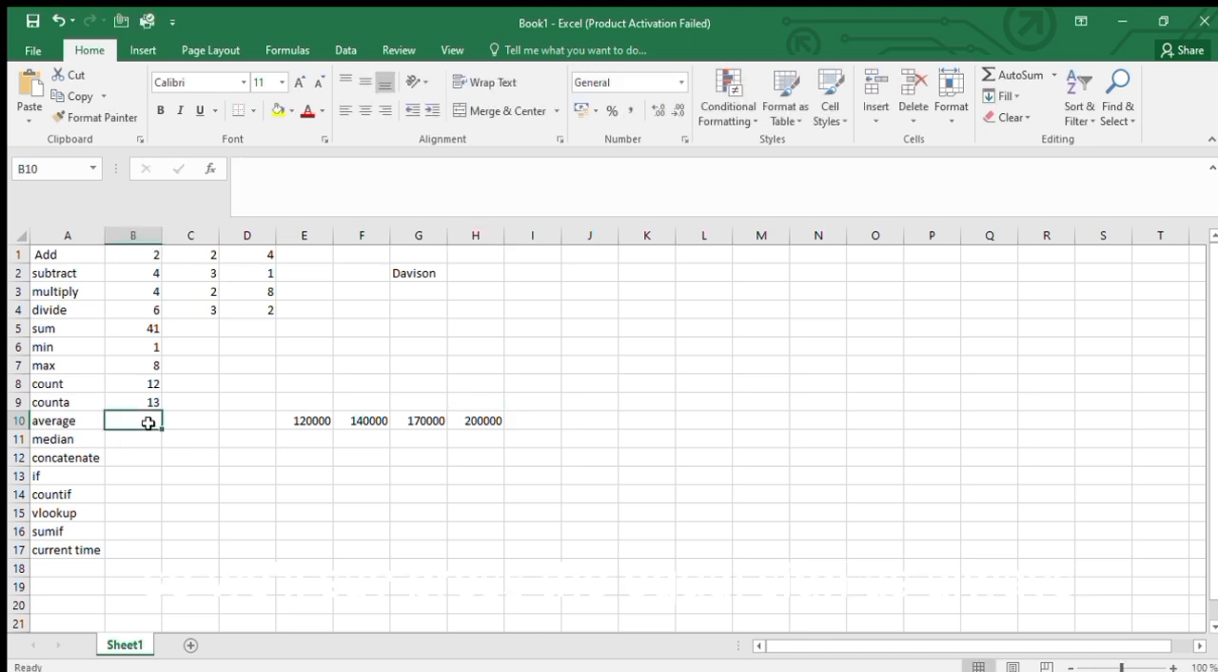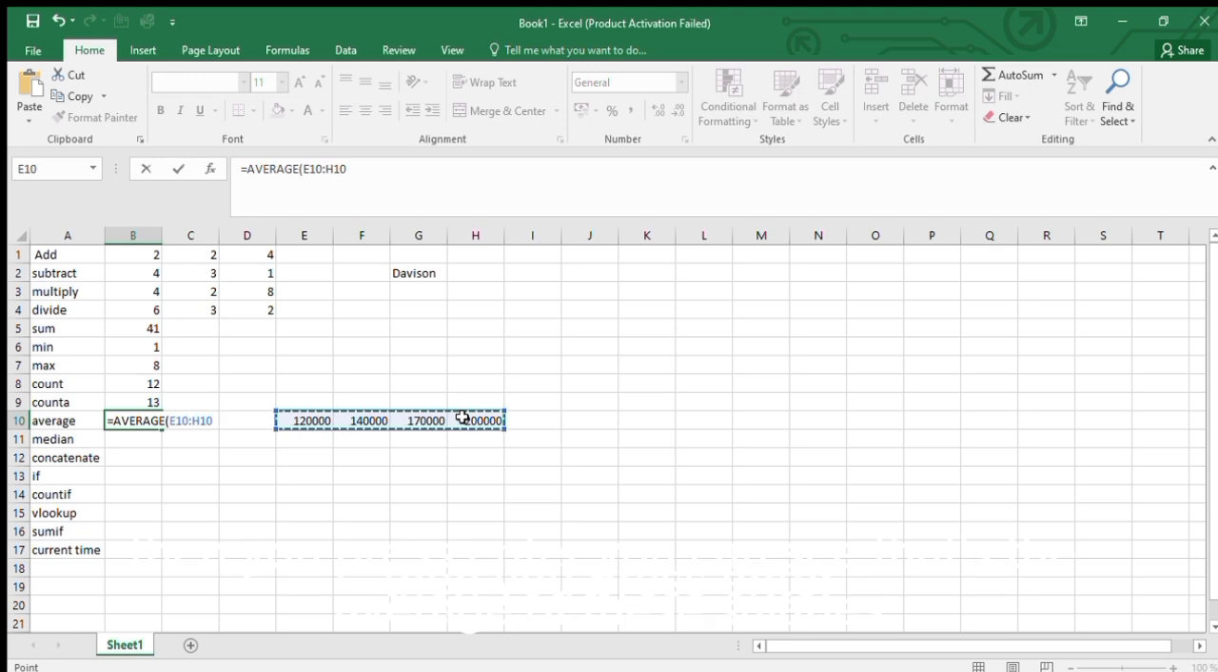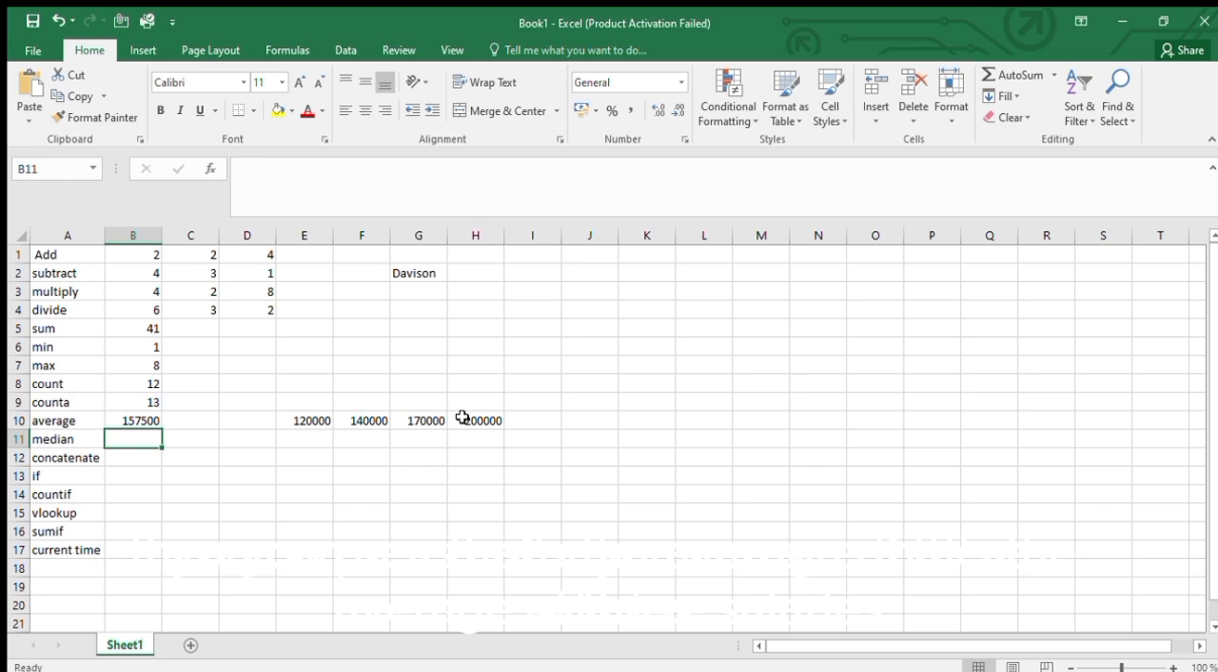So we press the equal sign as always, then write average. As you see, it's popping up on our screen. You double click on average, then you select this data, then you press enter. You can see that's the average of these salaries. That means the average is 157,500.